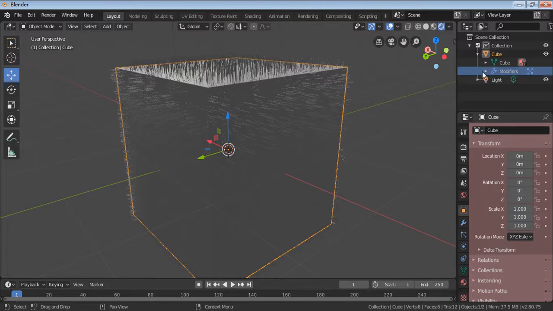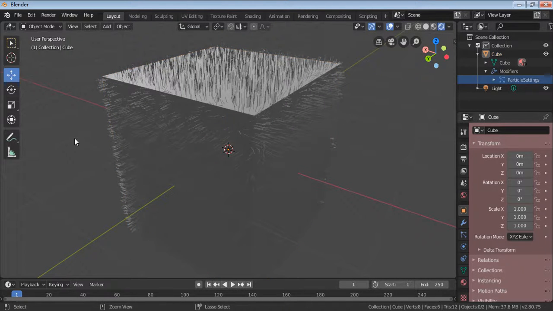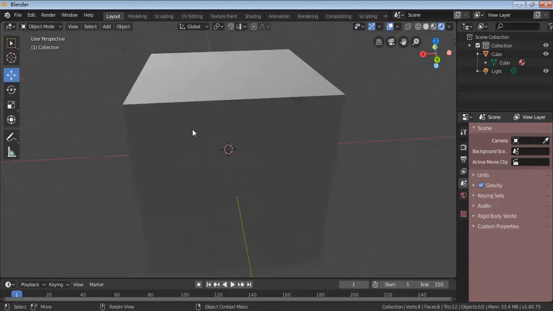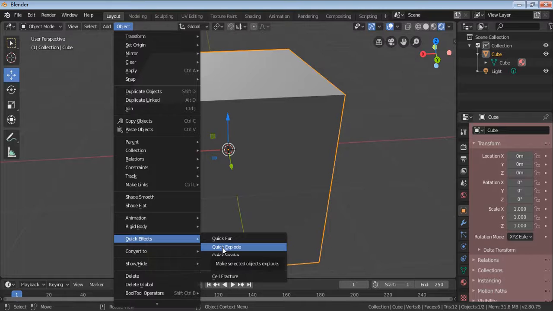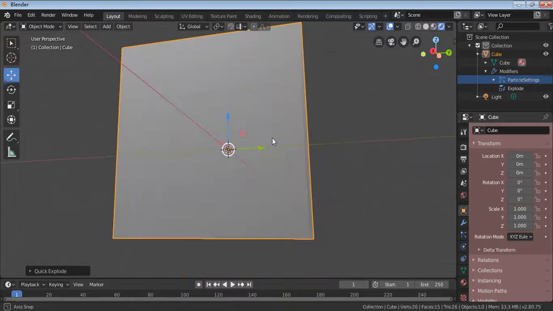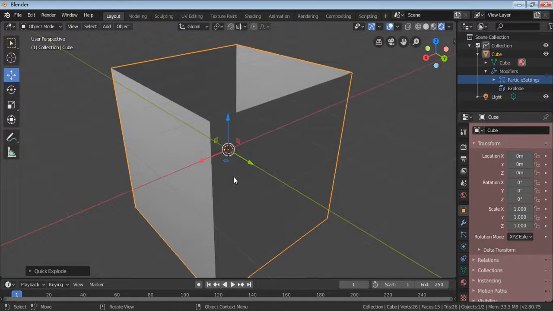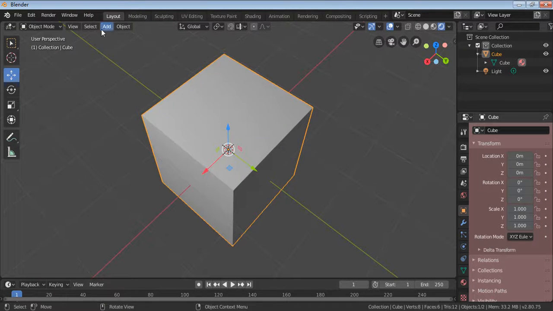It's a modifier, is what it is. Particles. How fascinating can you get? So let's turn that off. Let's get rid of that for a second. Okay. Let's click back on there and go to Object, Quick Effects, Explode. What does that do? I think it just like exploded. Okay, nothing really happened apart from it just cut a hole from the top.